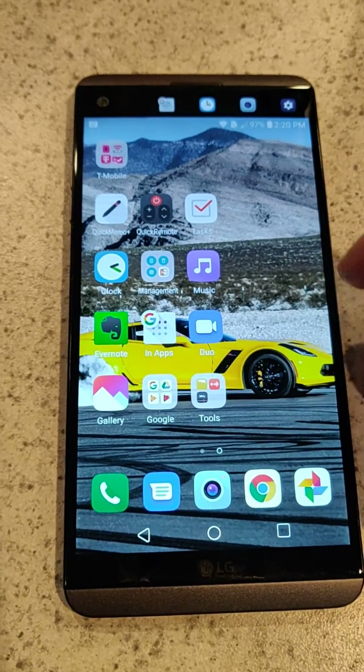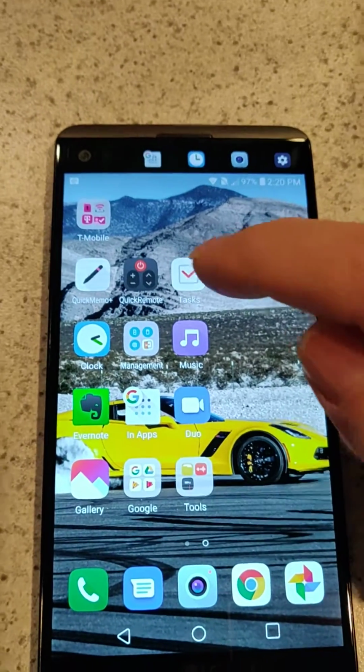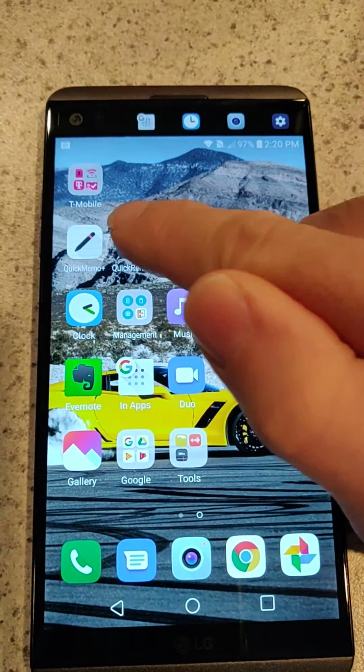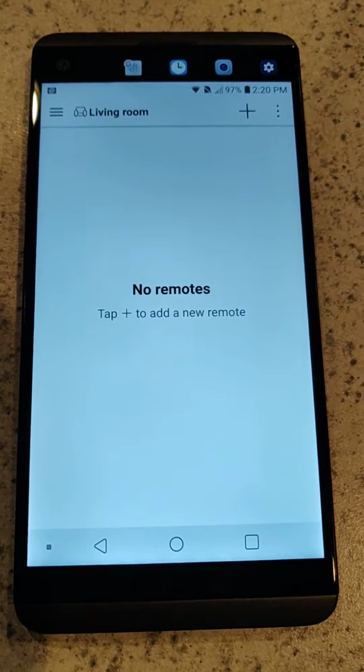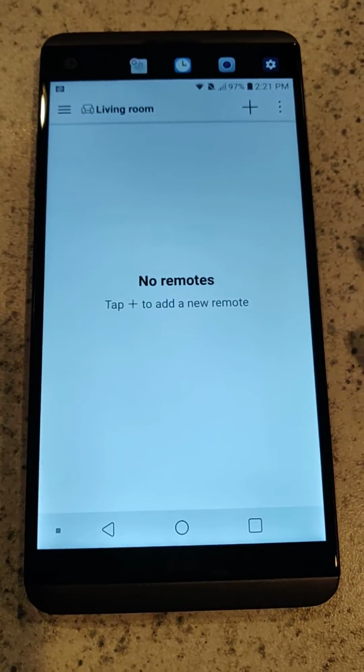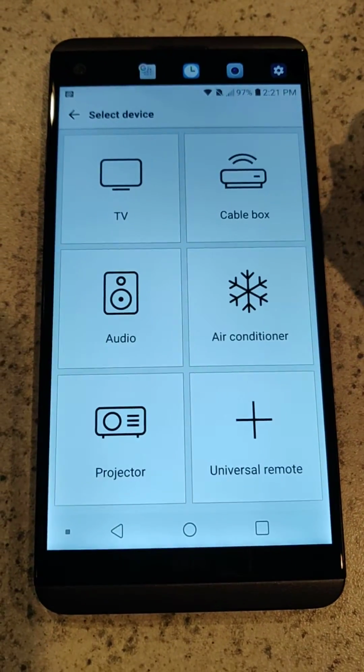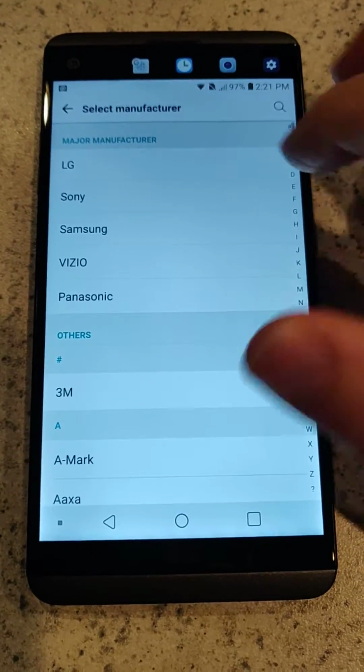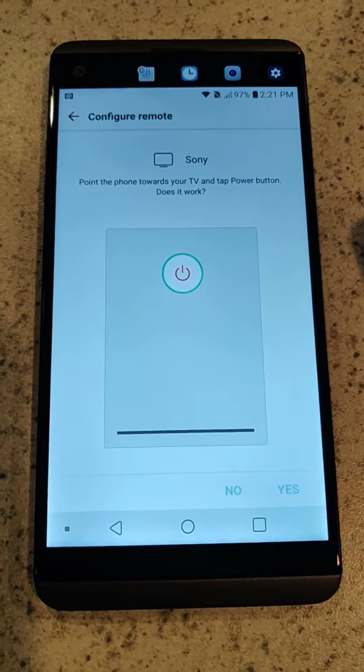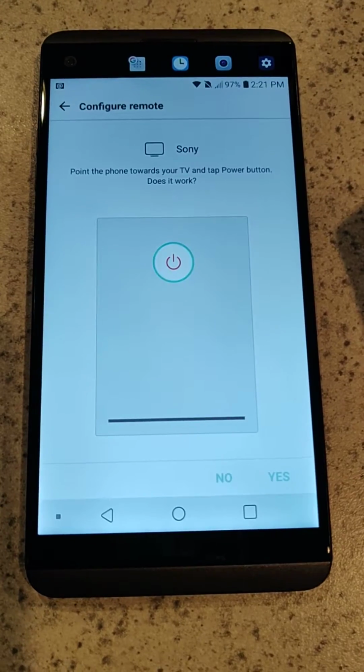Oh, one thing I was playing around with this. I haven't had a phone that had an IR blaster in it for a long time. This phone does. You could have this phone set up as a remote control. And I think that's pretty cool. Select your device. I've got a Sony TV. Point the phone towards your TV and tap the power button. Does it work? Yeah, let's try this out.